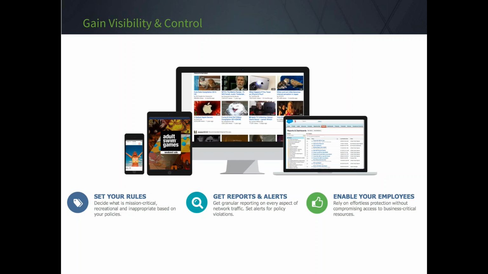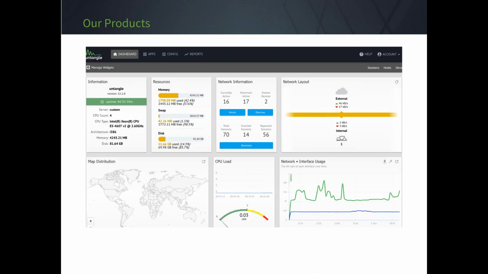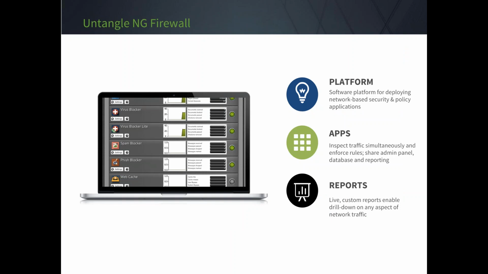Good. All right. So let's talk about the products. This is the dashboard view, and I'll show you the demo. I'll dive into that shortly, but Untangle really is an overall product. And what we can do for you is fit the need of basically creating a platform where you install apps that you allow filtering to happen on your network, and then you get visibility with the reports. We have customized reports. We have default reports. And the ability to drill down on any aspect of your network traffic is what Untangle shines in.